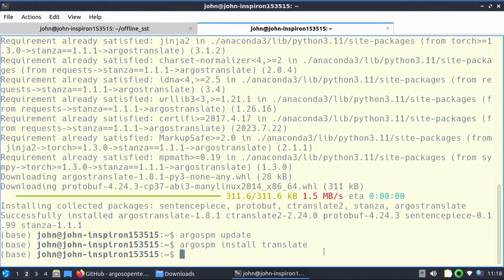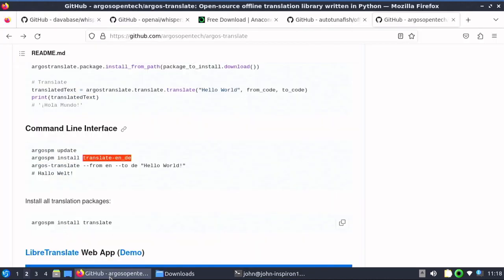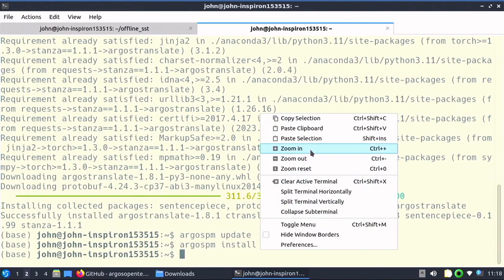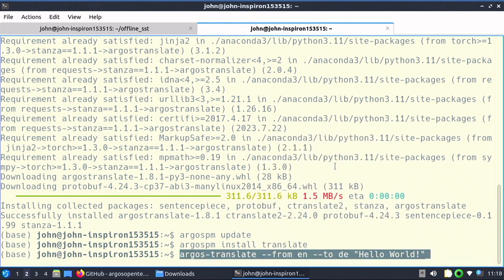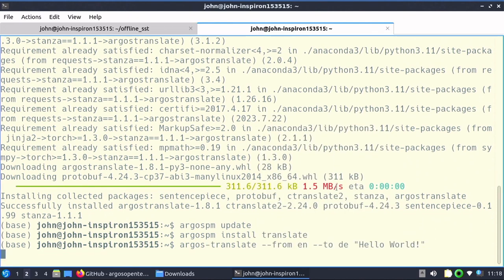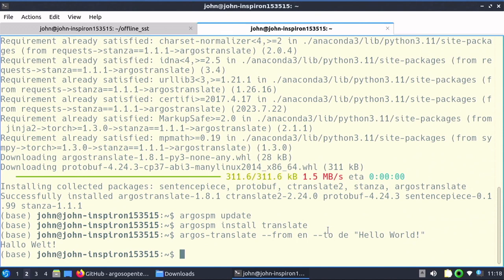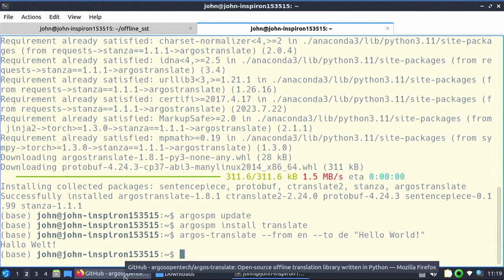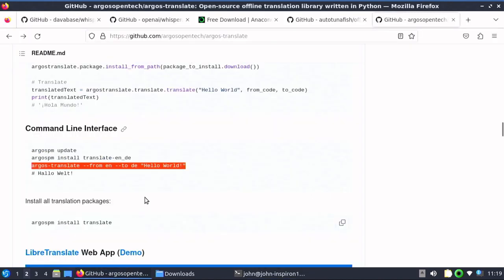Okay, so the download is now complete, and we have our required language packages. Let's just go ahead and run this command here and see if it works. Alright, yeah, appears to. Hello world, hello dot, I suppose. Okay, so now the fun part.